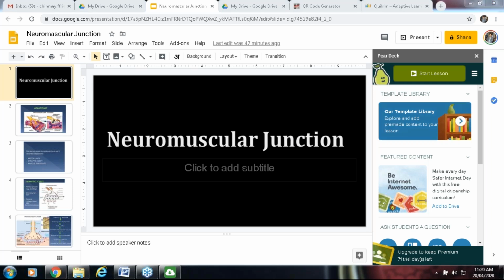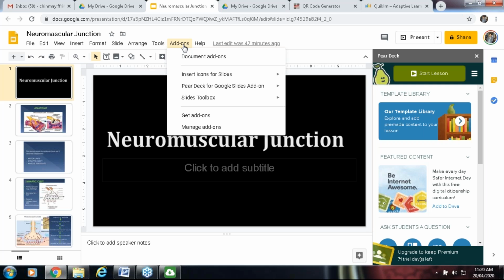Can you see my screen? Yes. Okay. So this is a Google Slide in which I have already set up 5 slides. If you see on the topmost, there is one option known as add-on. When you click get add-on, you will have to install Peer Deck for Google Slide add-on. I am just repeating again. In Google Slide, you have to go to add-on, click on get add-on, and then install Peer Deck for Google Slide add-on.